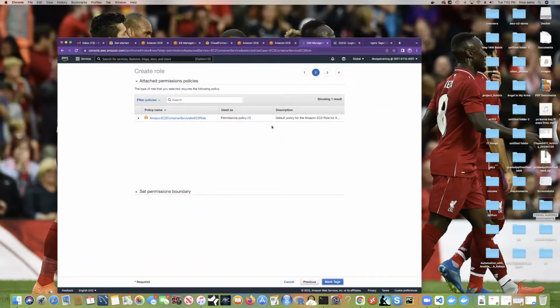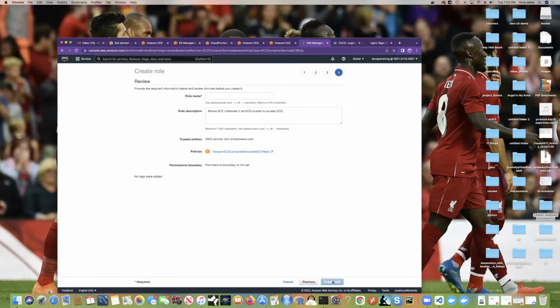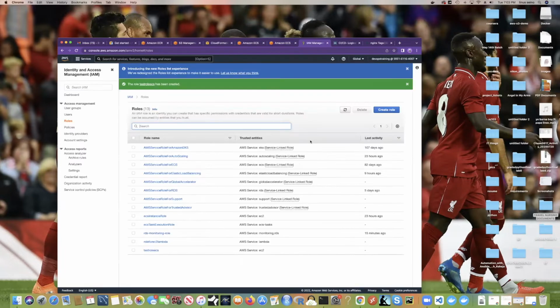Once you finish creating a role, this is it. Next, and then you just create that role. Next, review, and then you give the name of the role, test role ECS, and this is how you do it. Then create the role, and the role is automatically created. Now, when you come here, if I refresh, I should see my new role there. The role has been created, test ECS.